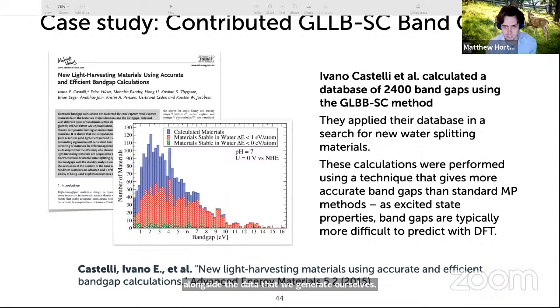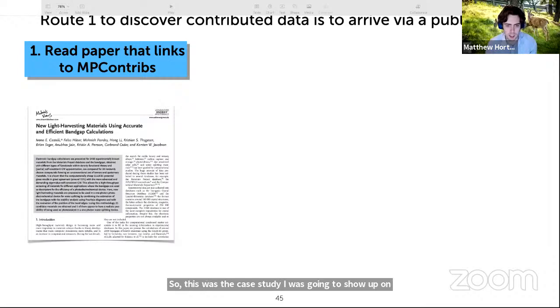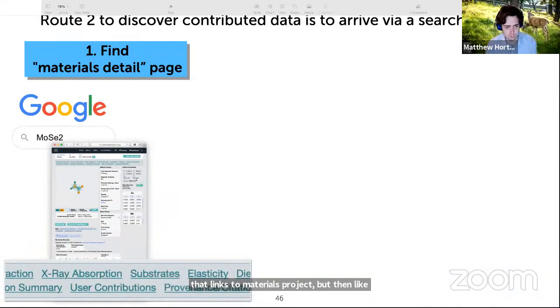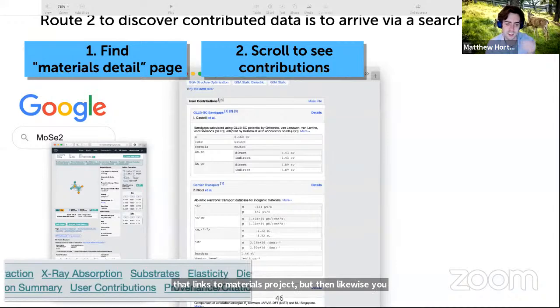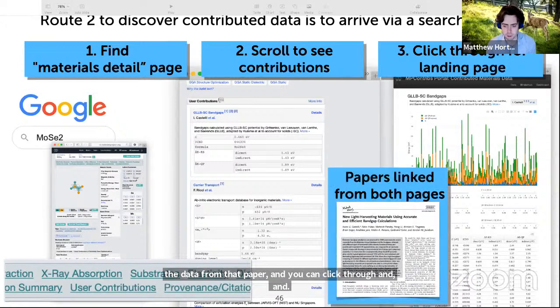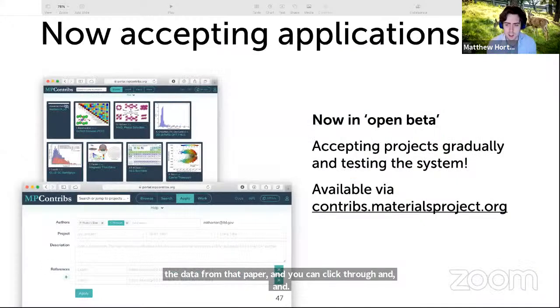So this was the case study I was going to show of one project where they generate some band gaps, and they link out to Materials Project. So from their paper, you can get an interactive landing page to explore the data in their paper, and then that links to Materials Project. But then likewise, if you get to Materials Project, you see the data from their paper, and you can click through and find their paper that way if you arrive from Materials Project.